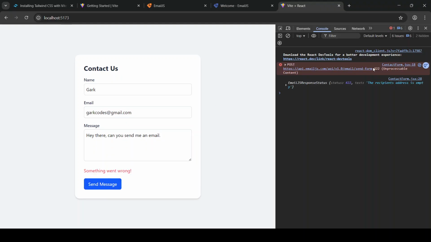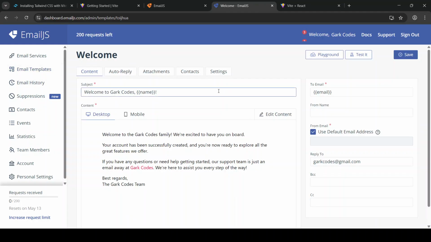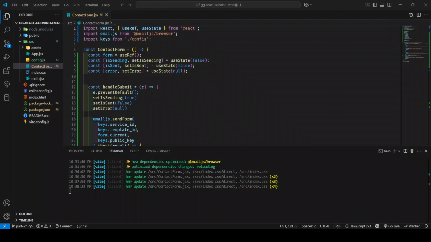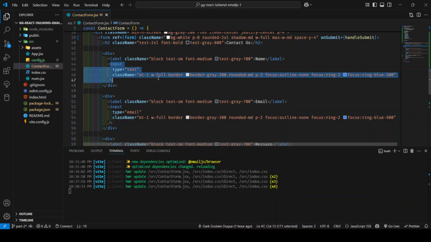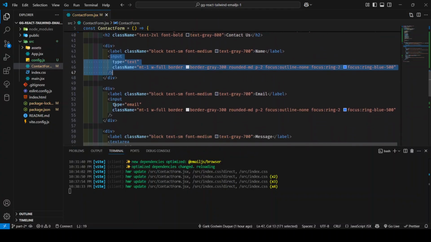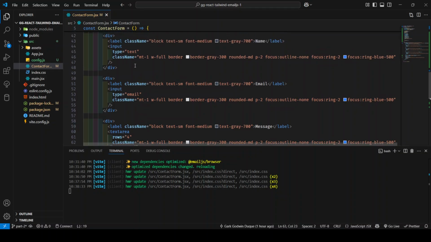Now we've got a response that says unprocessable and we have an error: recipient's address is empty. It's because on the EmailJS template we're using this email syntax that gets that email variable or parameter. So let's go back to our VS Code and see the names of those inputs that we had. We have an input for the name, an input for the email, and the text area. We didn't have any names, that's why. So we need to add those first.